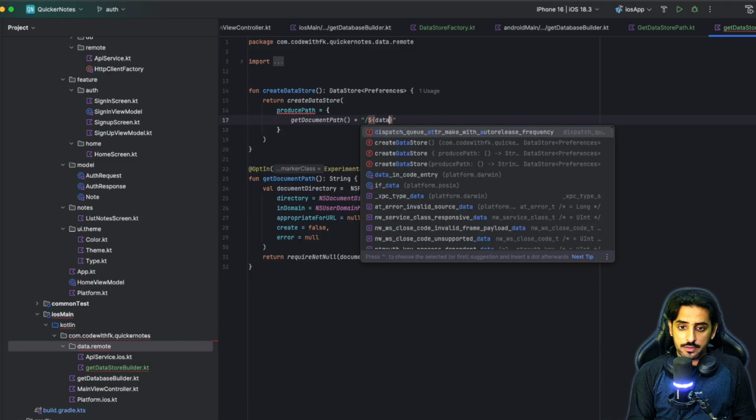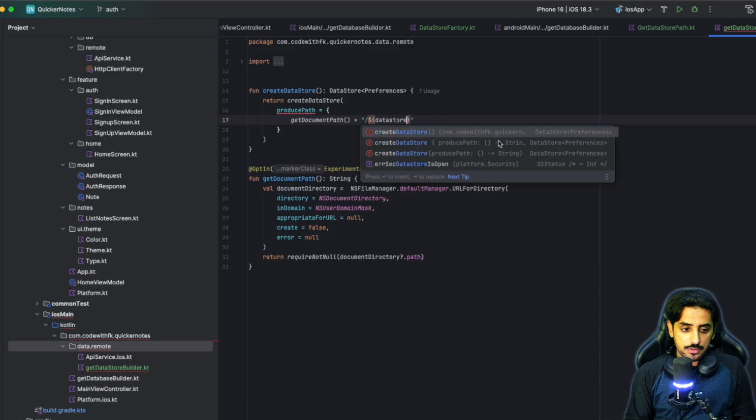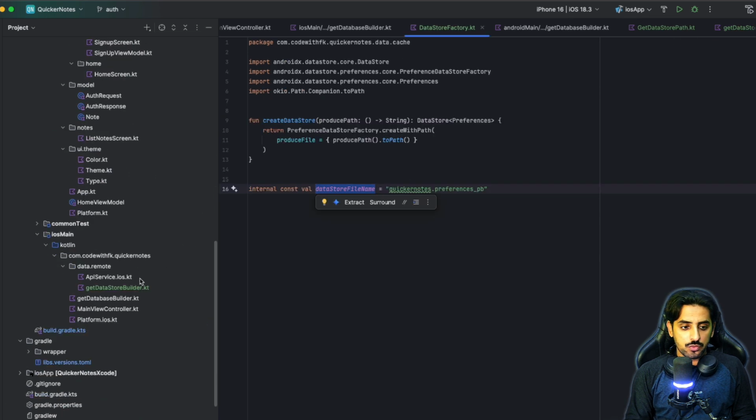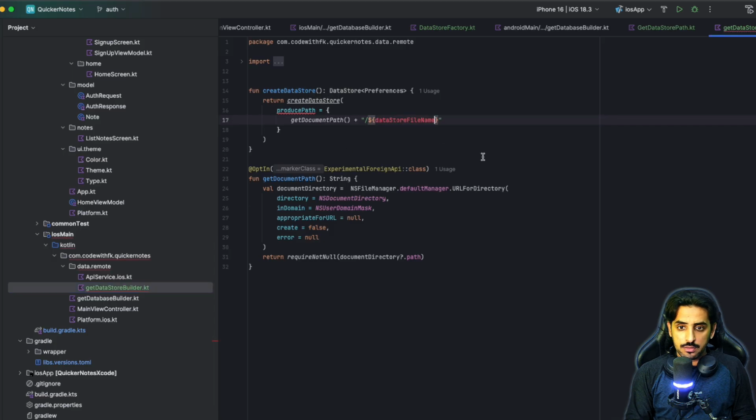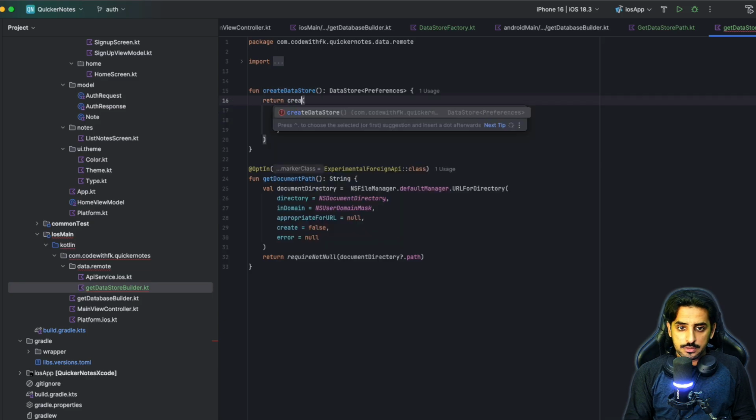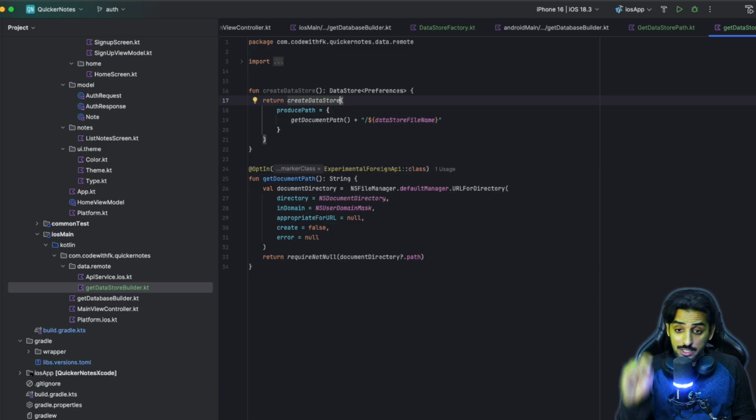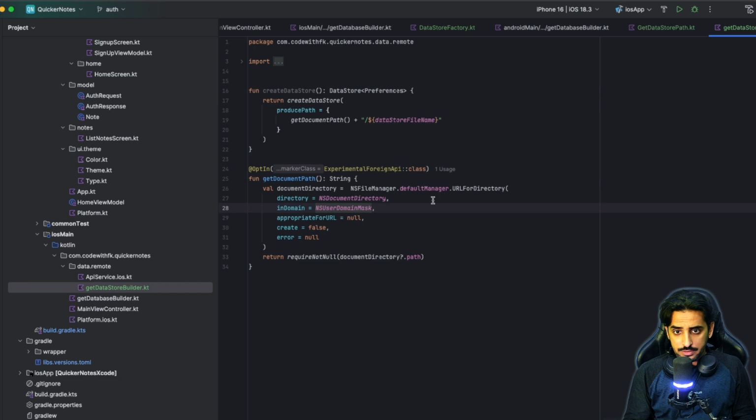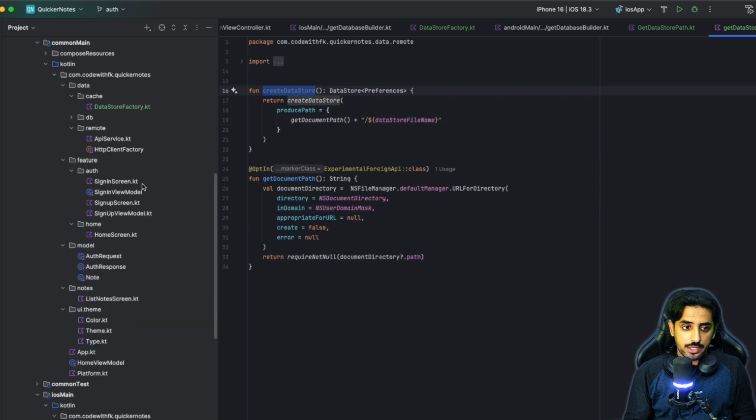Then I'm going to say data store, what's the name file, it should be data store file name. So you can use the same file name over here as well, like this. Import that, and create data store should also be imported. So you have to do something like this, and then for the documents path you can use the same URL file directory. For documents, we are going to request a document directory, and inside that we'll create something like this. So now once that is done, this means we can create the data store.